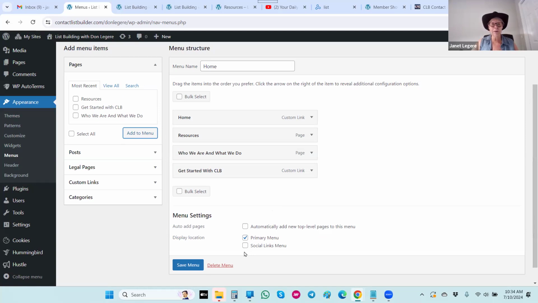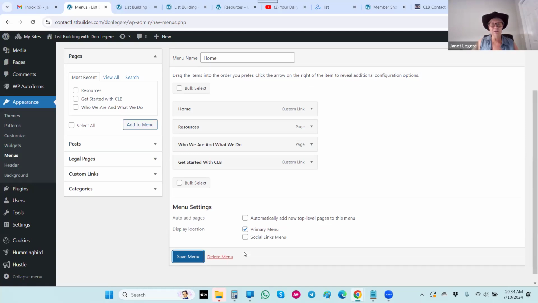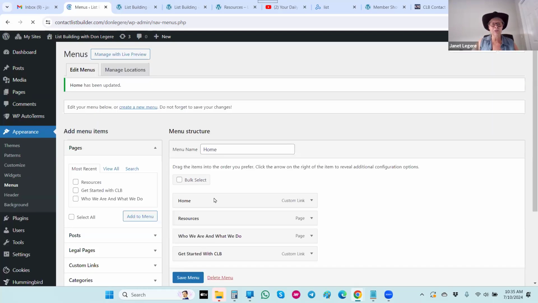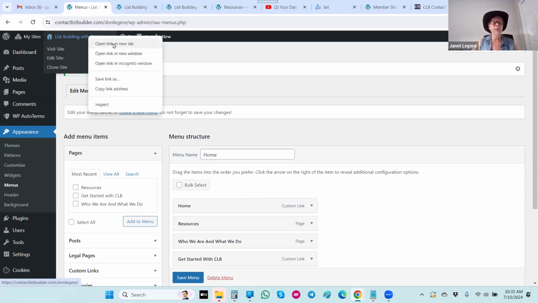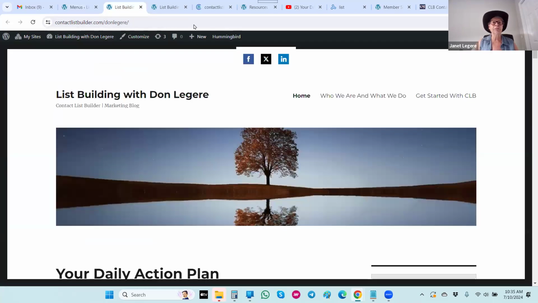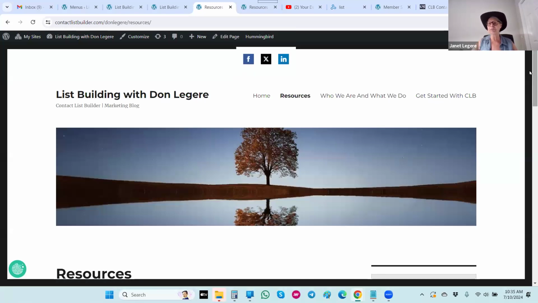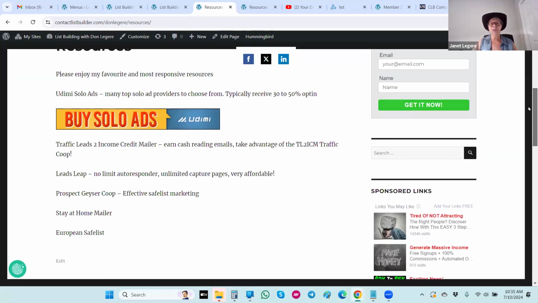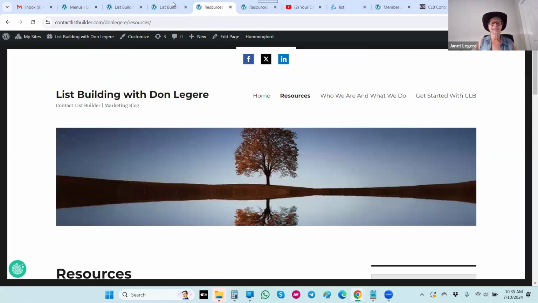Now I have to remember to save that. Got to save the menu. Save the menu. Now let's have a look at Dawn's blog. And there we are. Now we have a resource link. Let's just click on it. And there's Dawn's resources for now. Isn't that cool? I think that's pretty cool.